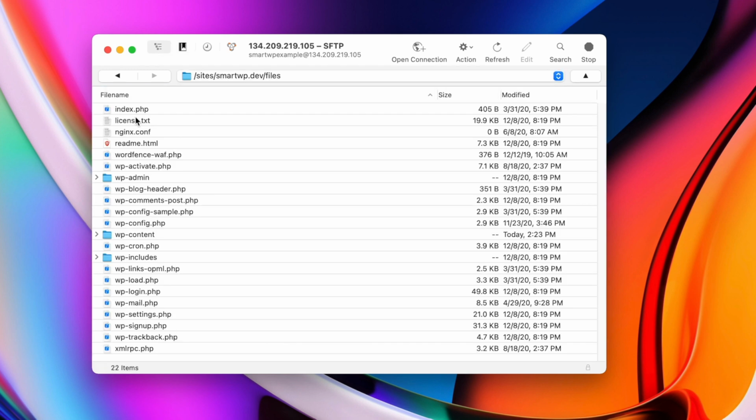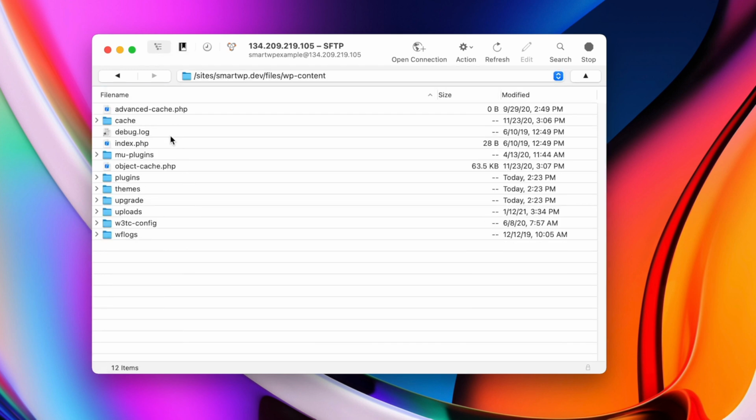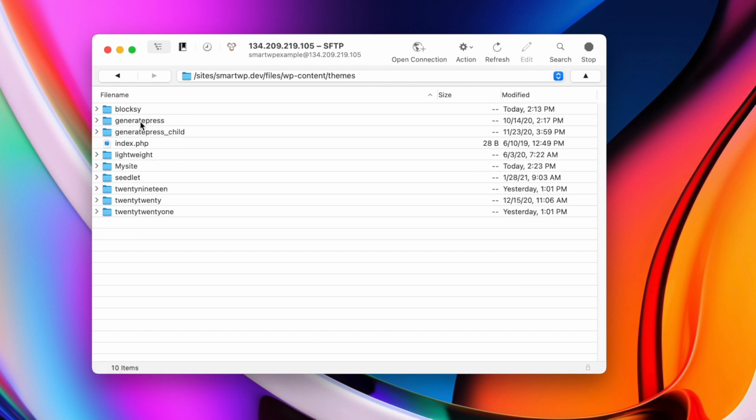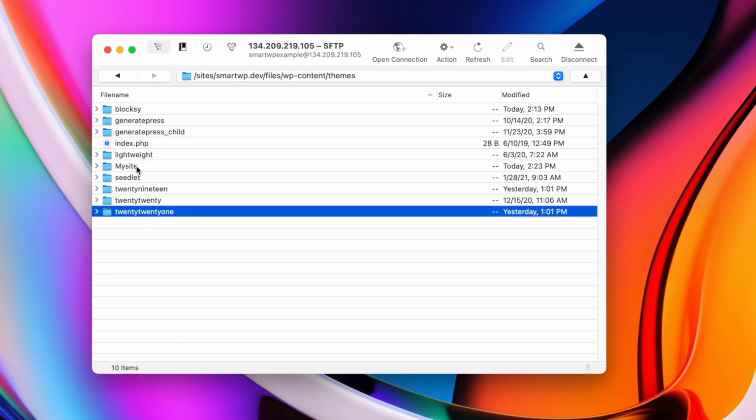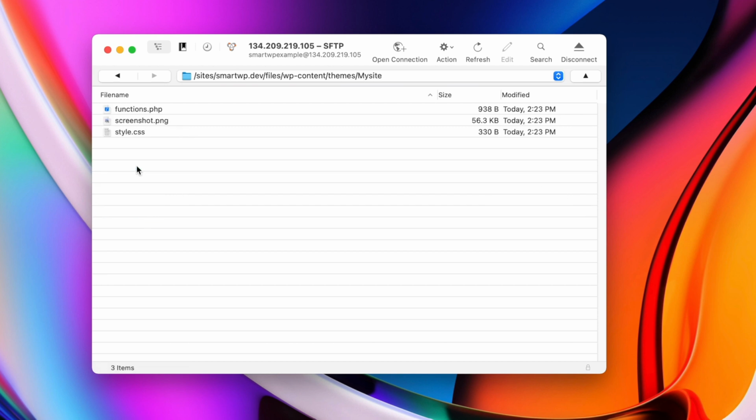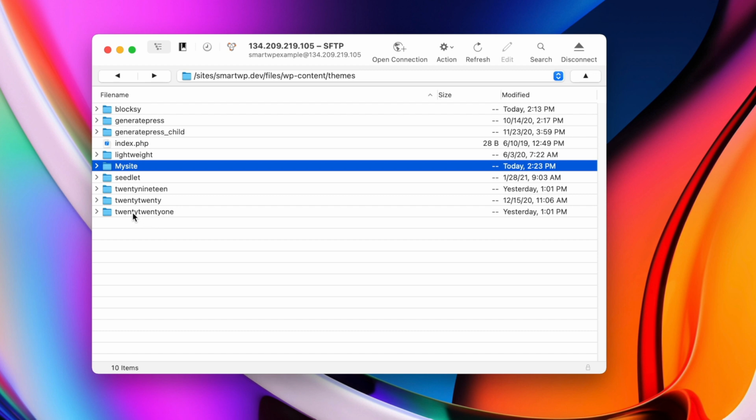And we'll go into our files: WP content, themes, and you can see here we have our My Site theme, that's the new one that I generated, and then we have our 2021 theme. Let's go into the My Site theme. You can see there's only three files here. These are the standard files for a child theme. Now, since we want to edit the site's footer, we're going to have to copy the code referenced into our child theme. So let's go back here and we'll go into the 2021 theme.